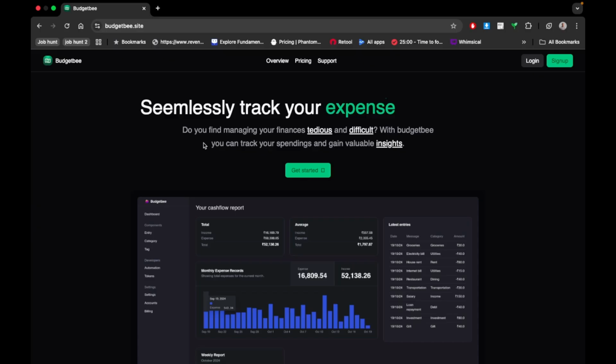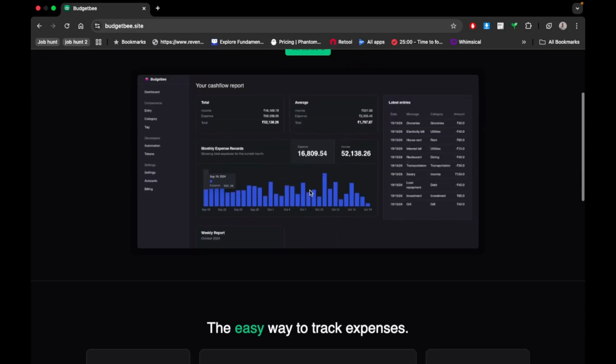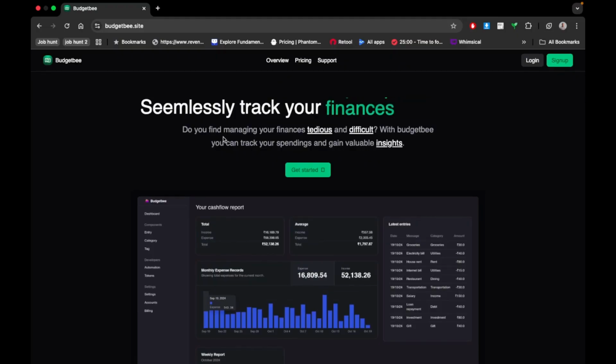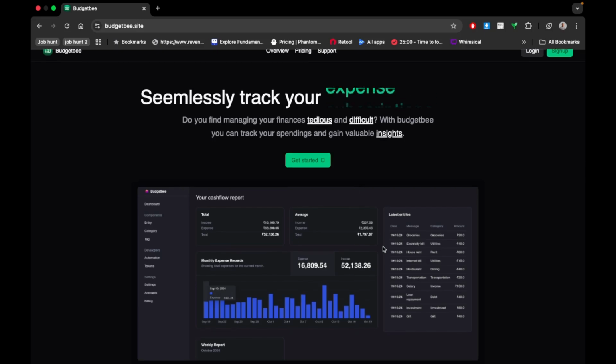Okay, checking out Budgetbee. This is an expense tracking web application that's supposed to make it less tedious and difficult to manage your finances. Okay, first look at this landing page. I do love how the rotation here explains the various things that it tracks, and sort of leading questions explain what problems it's solving. It's dope.